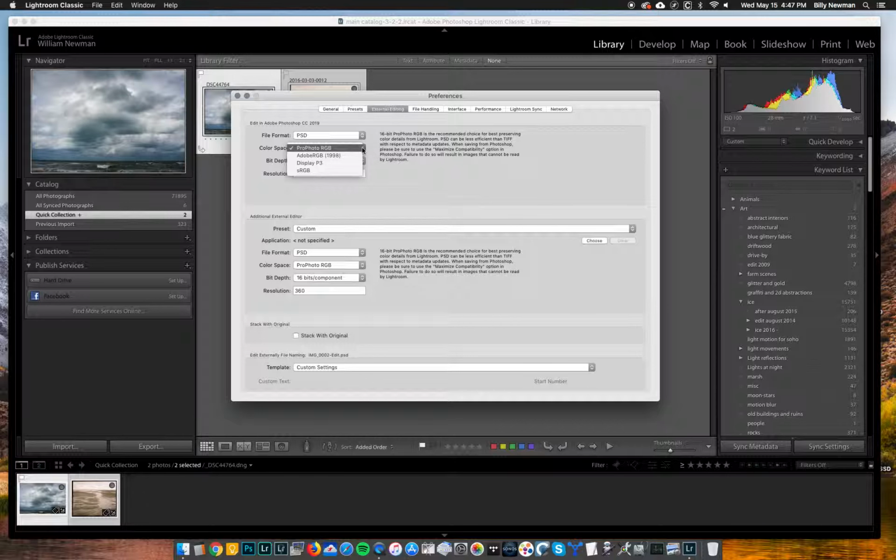You could also set the color space. I recommend ProPhoto RGB, and I also recommend 16 bits. This doesn't matter. That can change at any point. Your total image resolution is still the same.